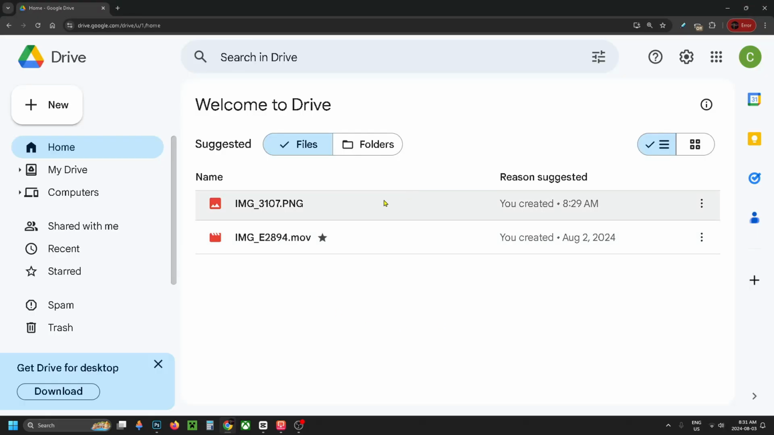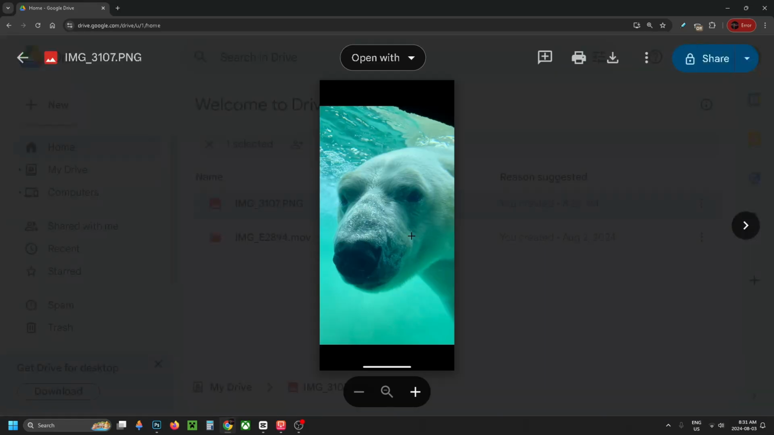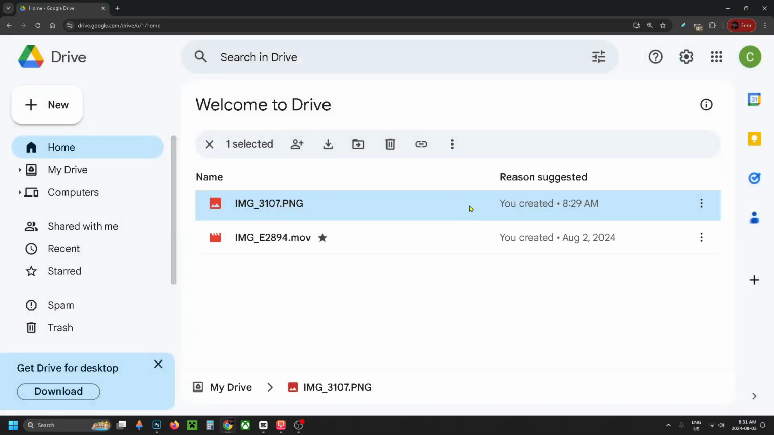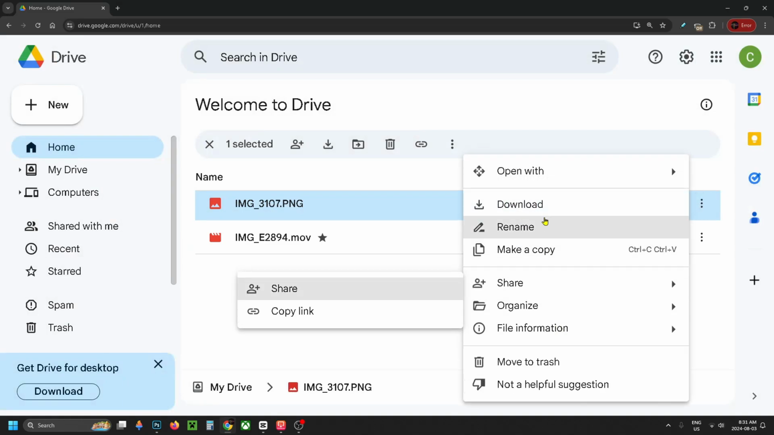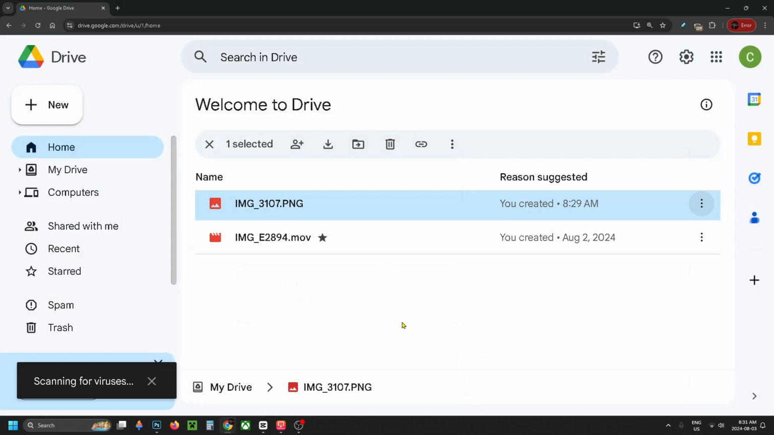Now, here's where you should be able to see the photo that you uploaded, and if you double click on it, you can preview it. And if you want to download the photo, simply go to the three dots beside the file, and you'll have the option to download here, as well as sharing and more. So I'm going to select download, and then the download's going to begin in the top right corner.